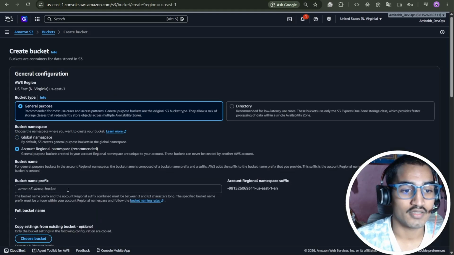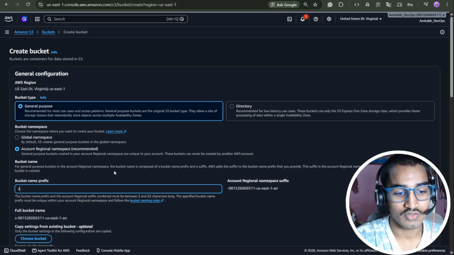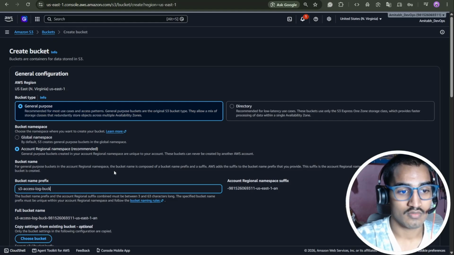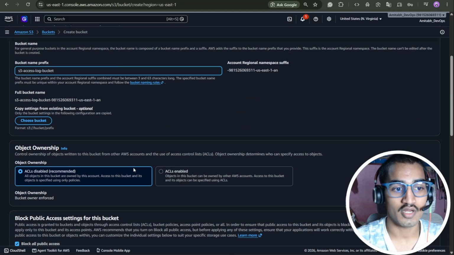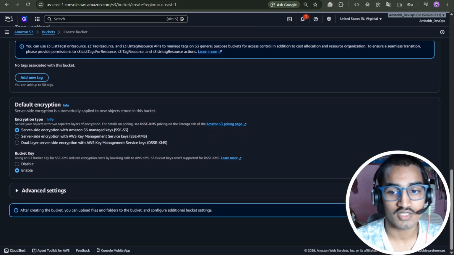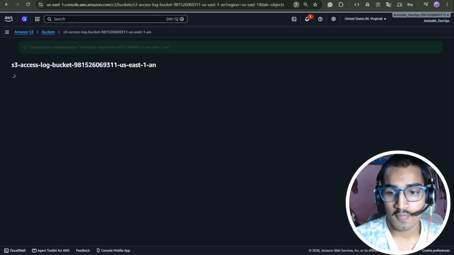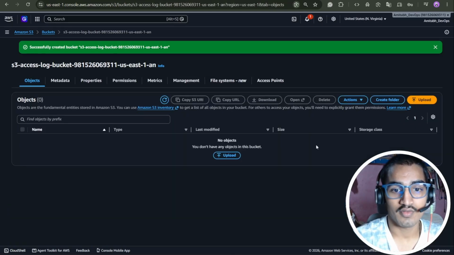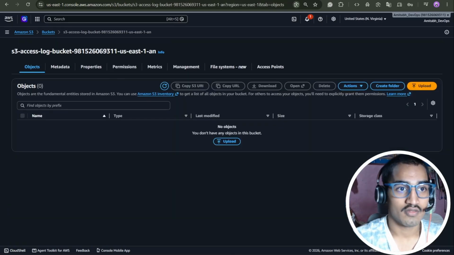So we can provide it like this, account regional, S3 access log bucket. So we are creating this bucket to store the logs for another bucket. So I will create this bucket, and once this bucket is created, we will store the logs here.